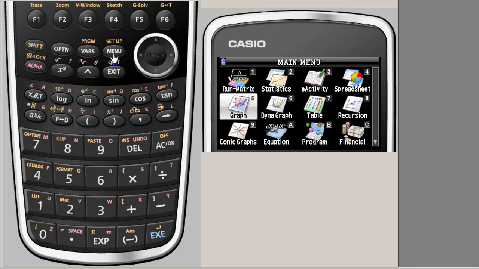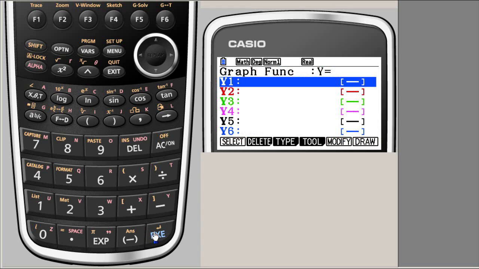So I'm going to go to the menu. This is where we started, but if you are not there and you were somewhere else, like in table or recursion, you can go back to graph and load that program by pressing execute. That will load, and here is the beginning.